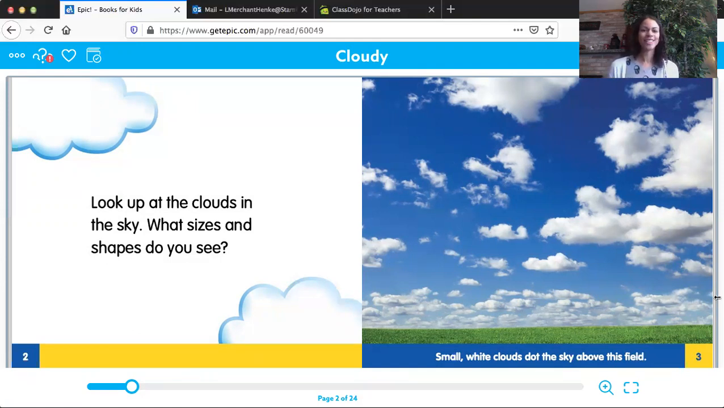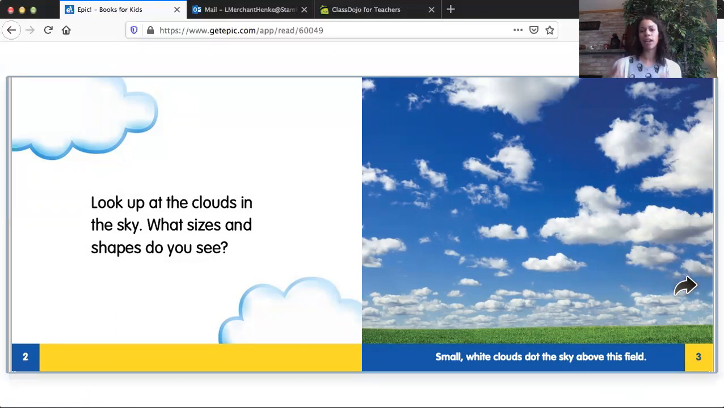Maybe some of the clouds look like funny animals. Maybe you see a car or a boat in the clouds. Maybe you see shapes like a rectangle or an oval. Some clouds might be really big and some clouds might be very small. Maybe you'll see very thin clouds or very thick, billowy clouds.